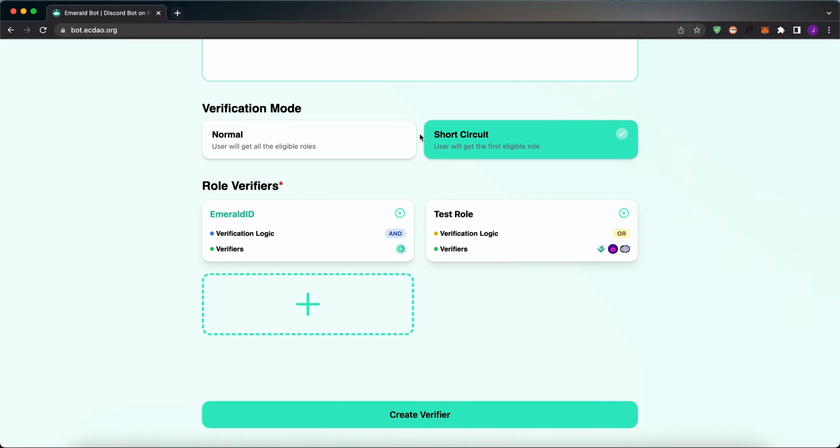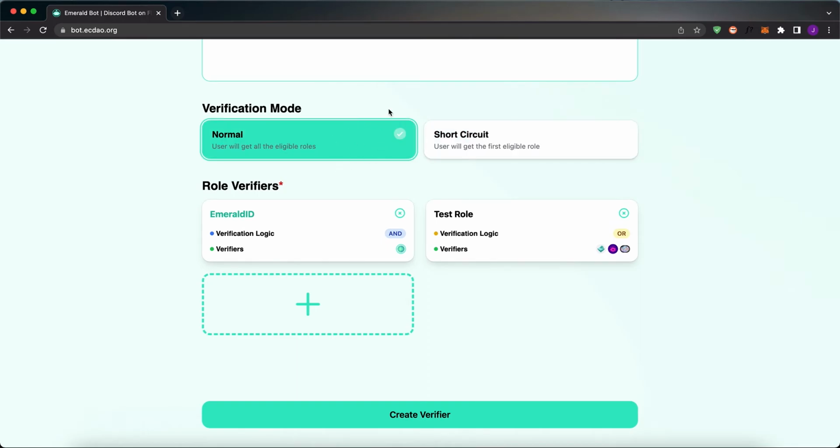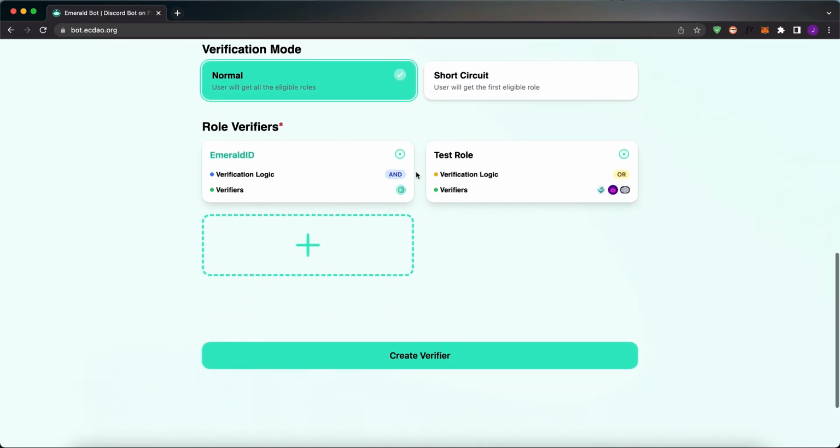Usually what people will do is they only want users to get the best role, right? They only want, like if you have 200, they would only get the mega whale role, not also the whale and the mini whale. So usually that's the use case for short circuit, but most of the time you're probably going to click normal. So I'm going to go ahead and click create verifier here, and we're going to wait for it to load.